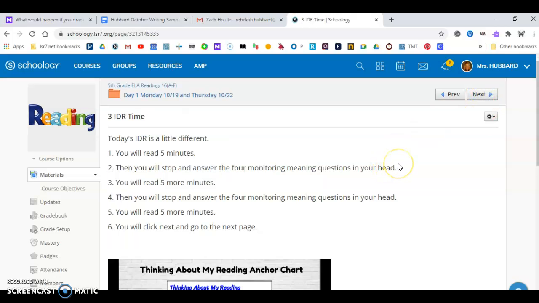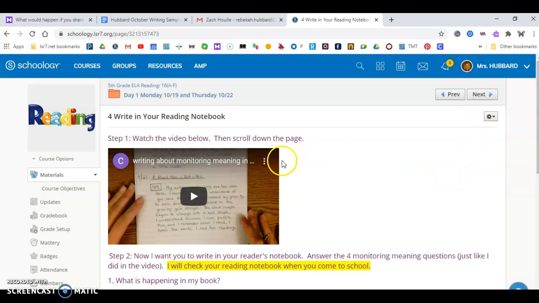In their planner, they wrote IDR. That means that they're actually going to be reading their own book, and it's not a part of what's in Schoology here. After they've done these directions, then they would click next. And there's a video on how to do their notes. So if they're not quite sure what to do, there's a video.